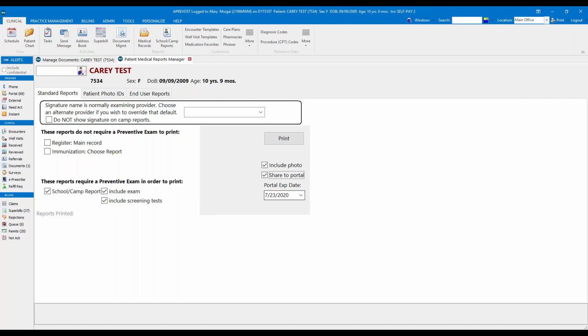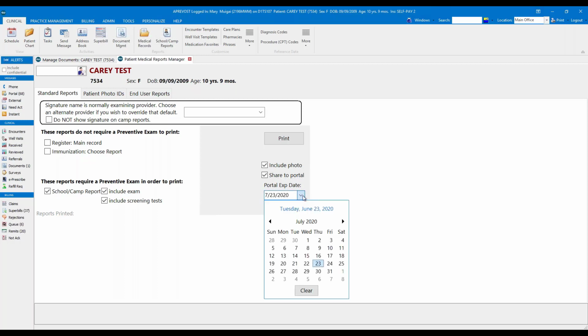Again, my portal expiration date populates with 30 days, with the date 30 days from today. If we needed to change this expiration date, we could. Let's say we wanted this particular school camp report to be available on the patient portal for a year. I can change my portal expiration date using my drop-down arrow by selecting the date, which is approximately a year from today.